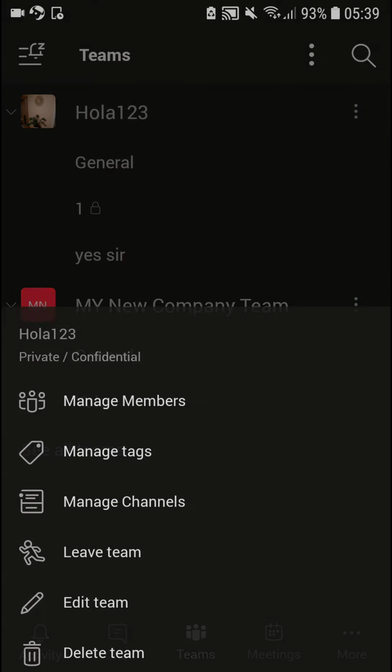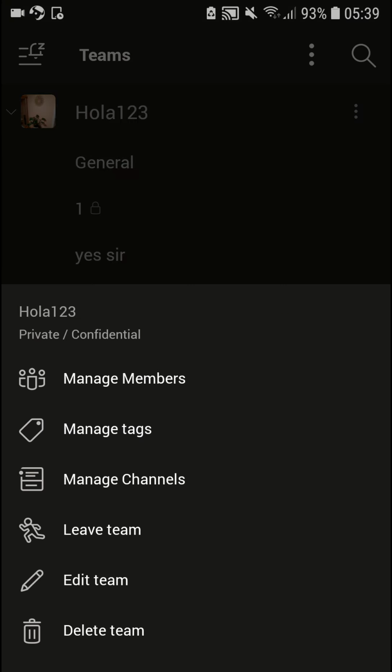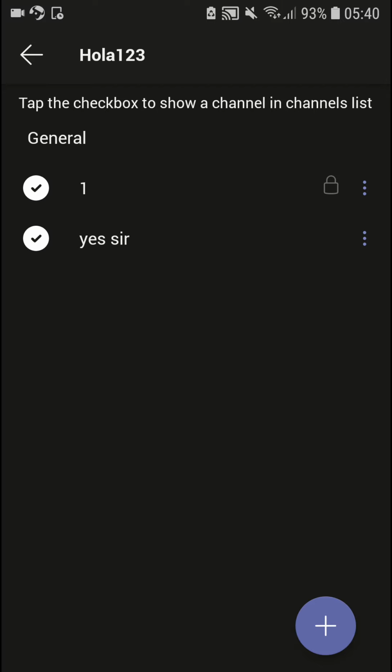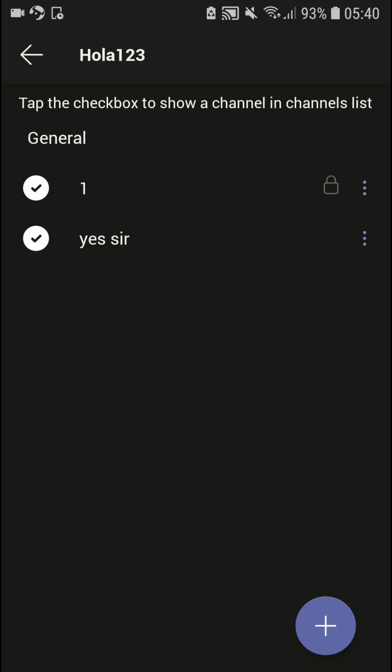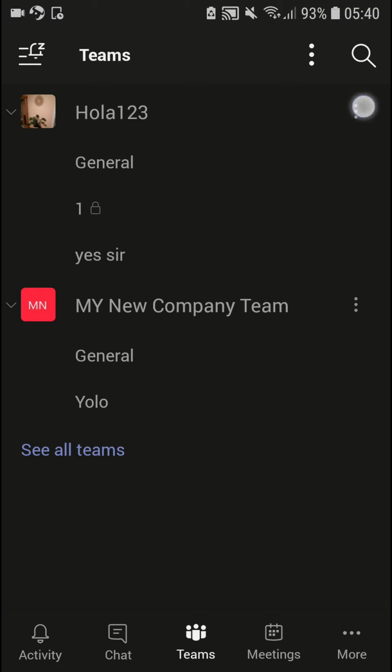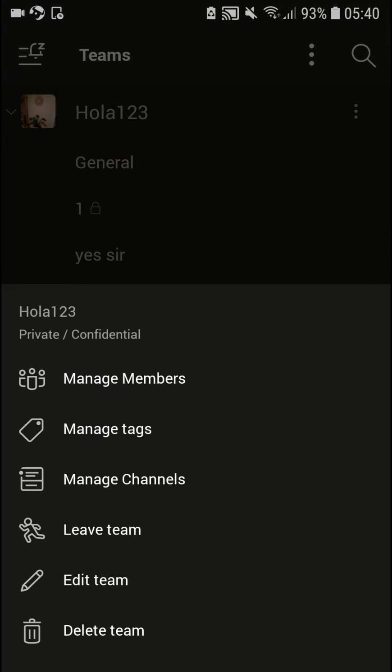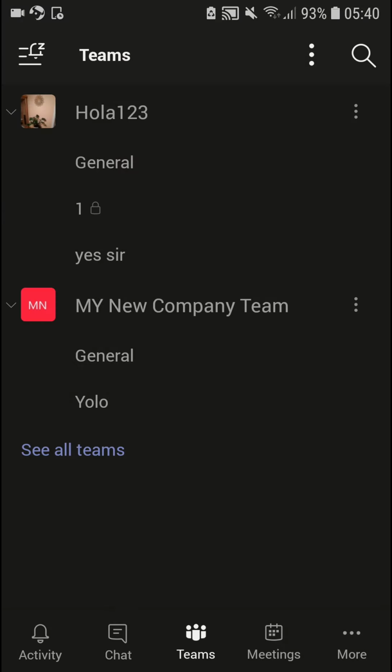Then you have the option to manage tags. It's not really necessary to do that. Then manage channels, right? And then you're going to see you can pin a channel, edit a channel, delete a channel, or add a new channel, like this, a channel under the team that you've got. And then you can leave the team, edit the team, and delete the team. So this is how you manage teams in Microsoft Teams.